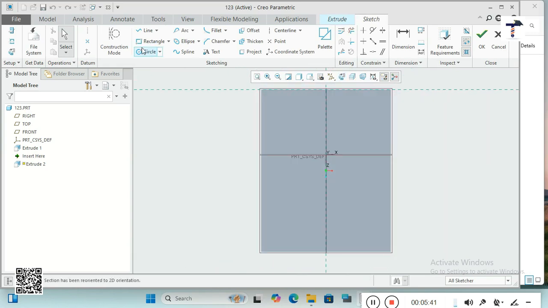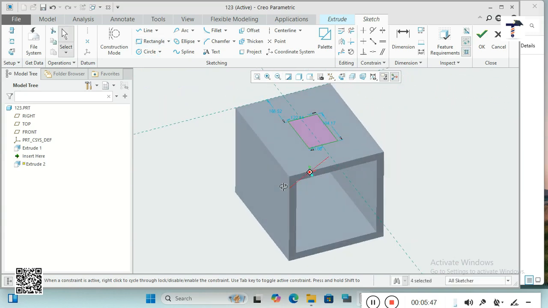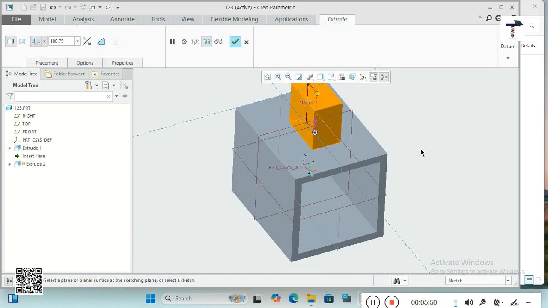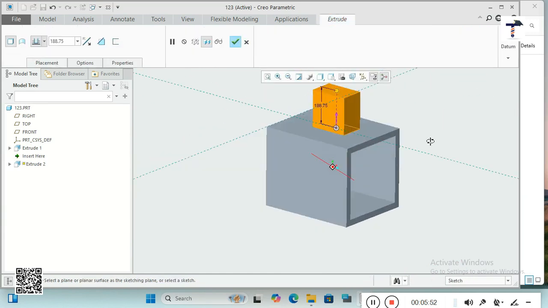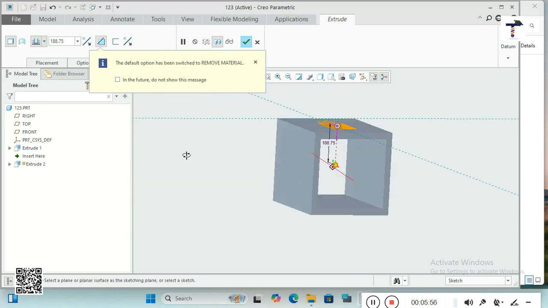Now go to the sketch view option and create a rectangle here. So this one is the rectangle, and then click right. This one is the right, and then the flip option. So now this one is the flip.